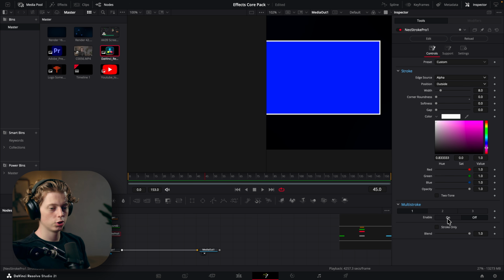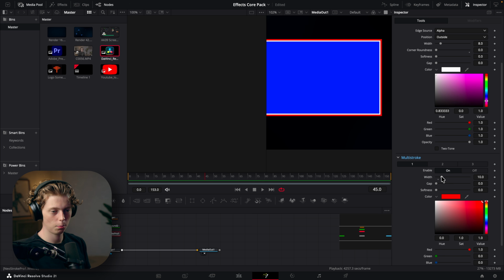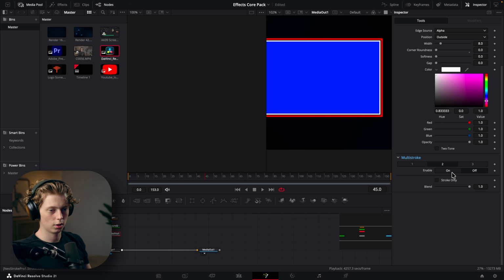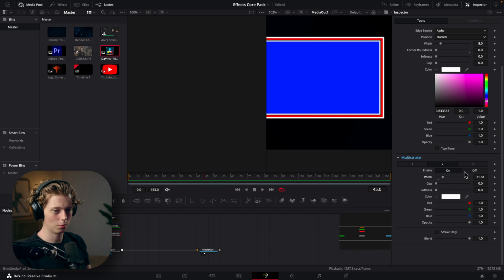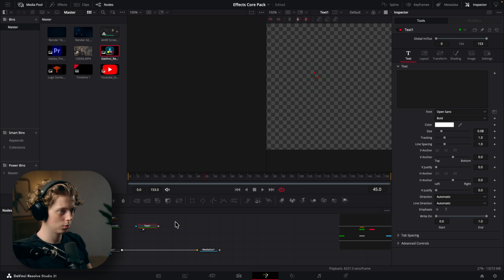And then we can also do multi-stroke. So let's say that we want to add another stroke on the other stroke right here. Then we just enable stroke 1, we get a multi-stroke, and we can make this red, for example, make it a little bit wider, and also add some gap if we want to as well. Then we can also add a second stroke, or actually a third stroke, and we can make that the size we want to, add some softness if we want, and we can even add a third stroke like this, which is pretty cool.